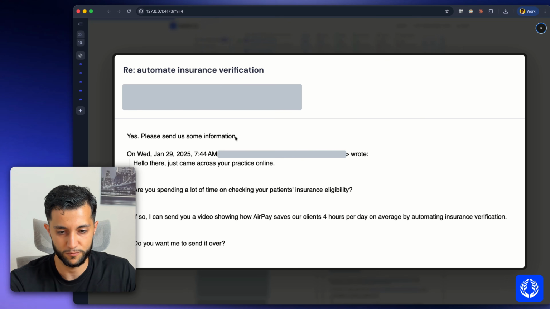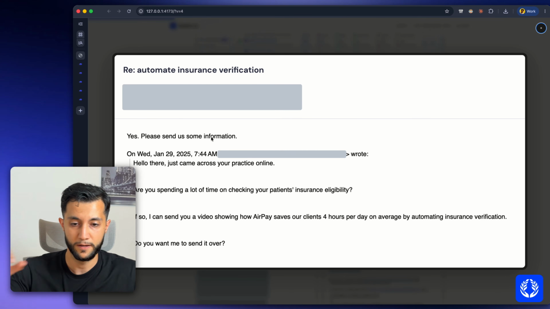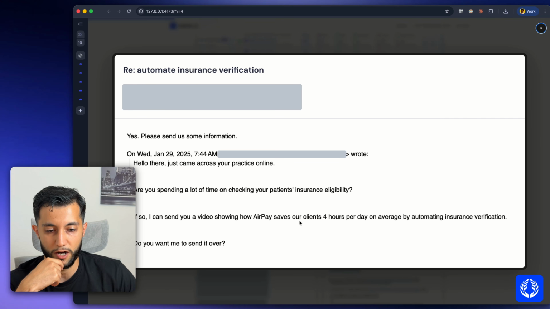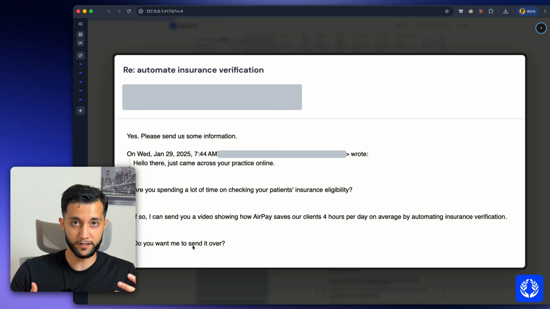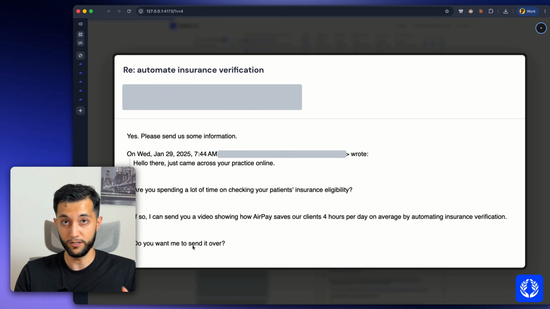And here are some screenshots that we got from responses when we were running with Smart Lead. So we're saying, hello there, just came across your practice online. Are you spending a lot of time on checking your patients' insurance eligibility? If so, I can send you a video showing how AirPay saves our clients 4 hours per day on average by automating insurance verification. Do you want me to send it over? So that's the entire angle. We're offering a demo. So if you're a software company, this really works very well.